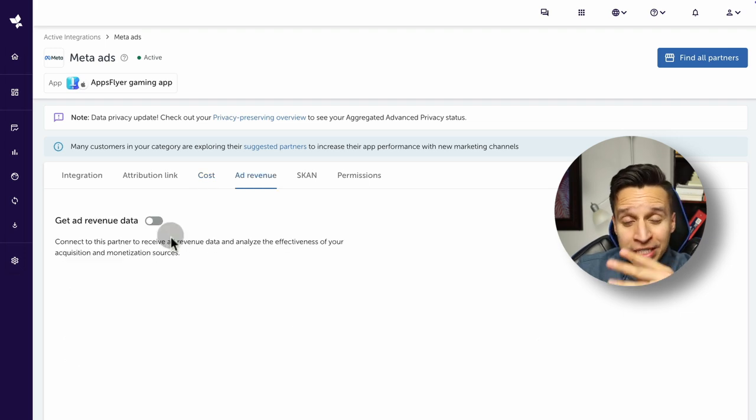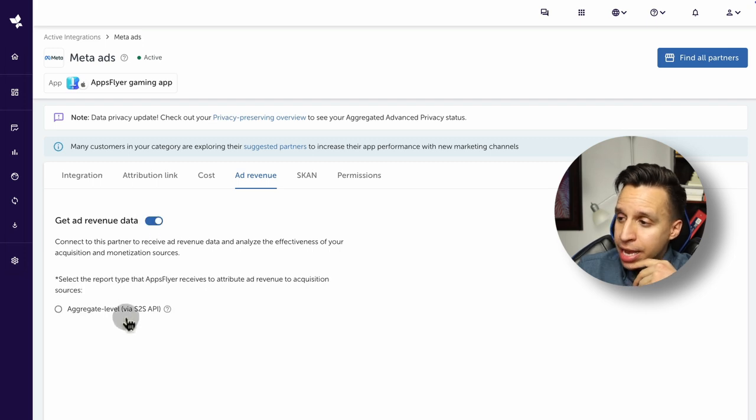Then we have ad revenue. This is actually also a special Facebook ads feature. Let's enable it here. It simply gives you more data from Facebook. Generally, if you have a mobile app in Facebook, there are some special features that you might have around it, so it brings that data in. Again, not necessary for the basic integration. This is really all optional.